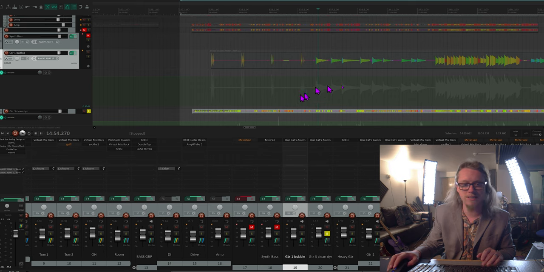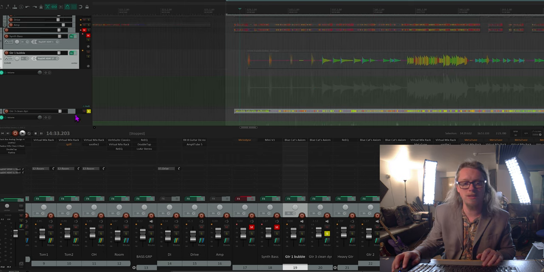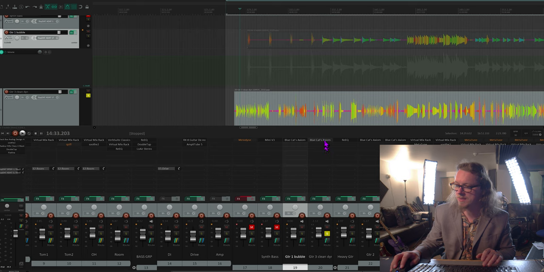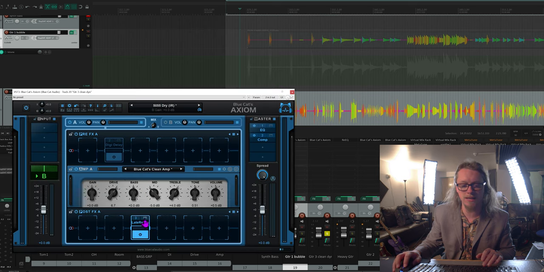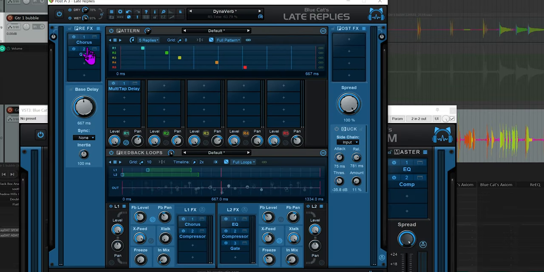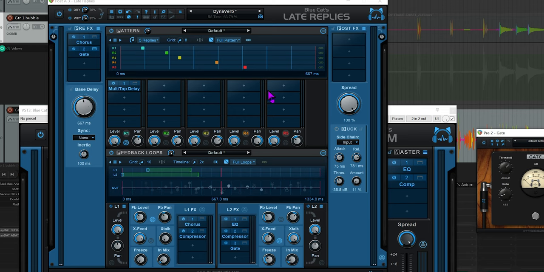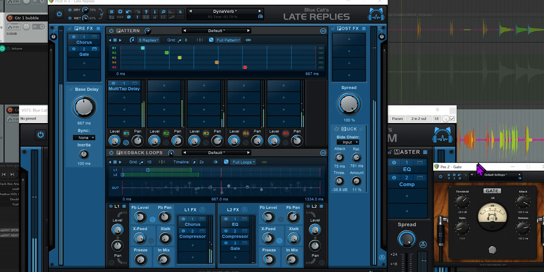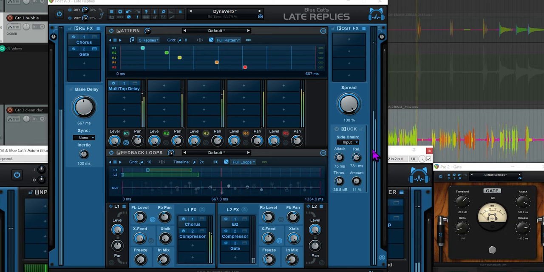I called this clean dynamic. And the way that this works, this copy of Late Replies, let's go into Axiom, this is a clean amp entirely. And let's move that over there. This one has a gate in there before any of the delay stuff goes on. So what happens is, if I don't play very hard, I get no delay. And there's the delay when I hit it.